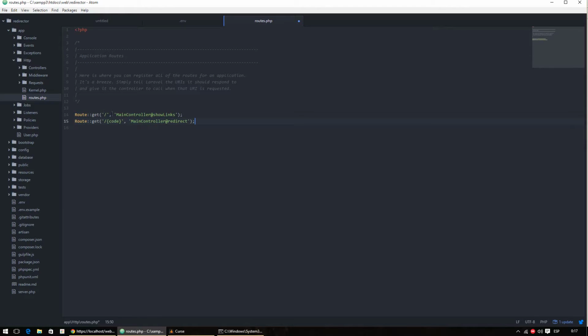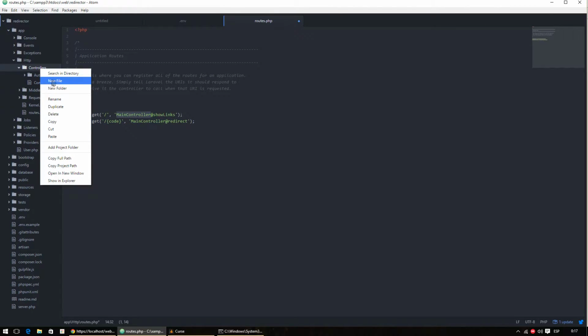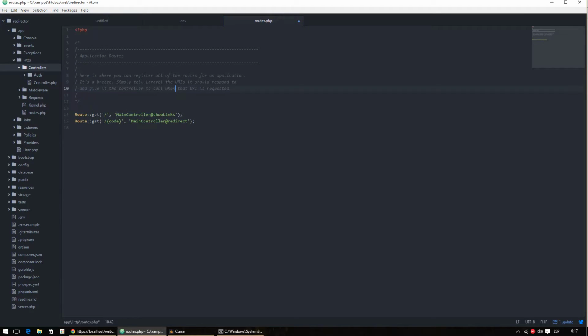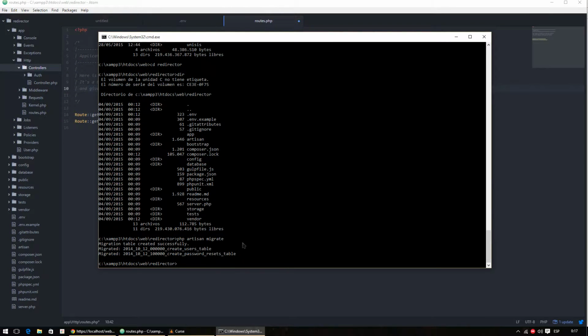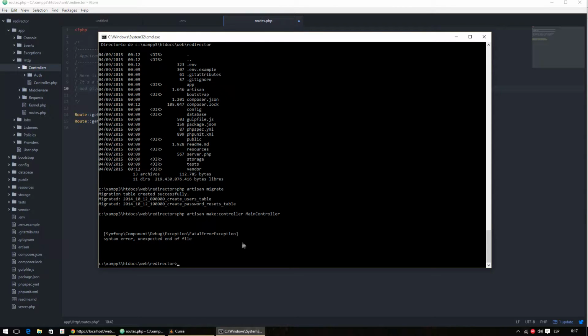Alright, so the first thing we're going to do is simply create a main controller. So we have to go into the controllers folder and create a new file. We can do it this way, or we can just go to our command line and type php artisan make:controller, and the name of the controller, which is going to be MainController.